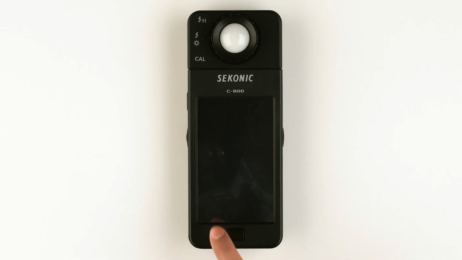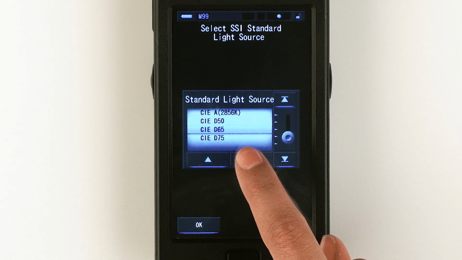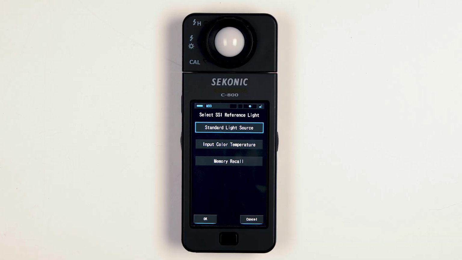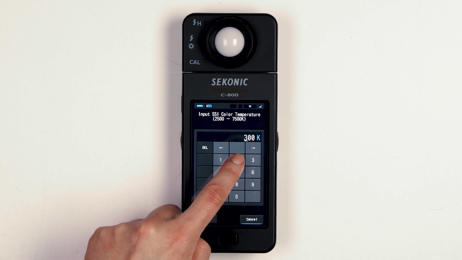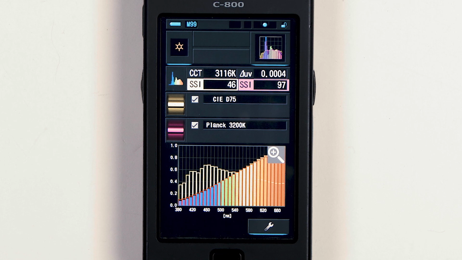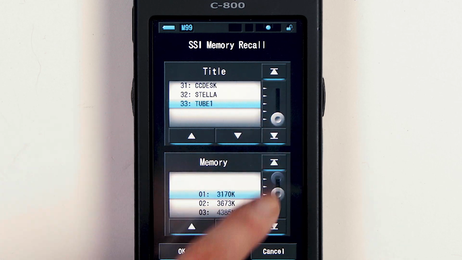The standard light sources are standard CIE light sources that have been around for years and reference the targets that most lighting manufacturers use. The input color temperature allows you to input the measured color temperature of the light you are using and see how it compares to a standard light source that perfectly follows the Planck's law from 2000 Kelvin to 4000 Kelvin and CIE illuminant D of arbitrary color temperature from 4000 Kelvin to 25,000 Kelvin. And memory recall will pull up a memorized value to compare to the existing light measurement.